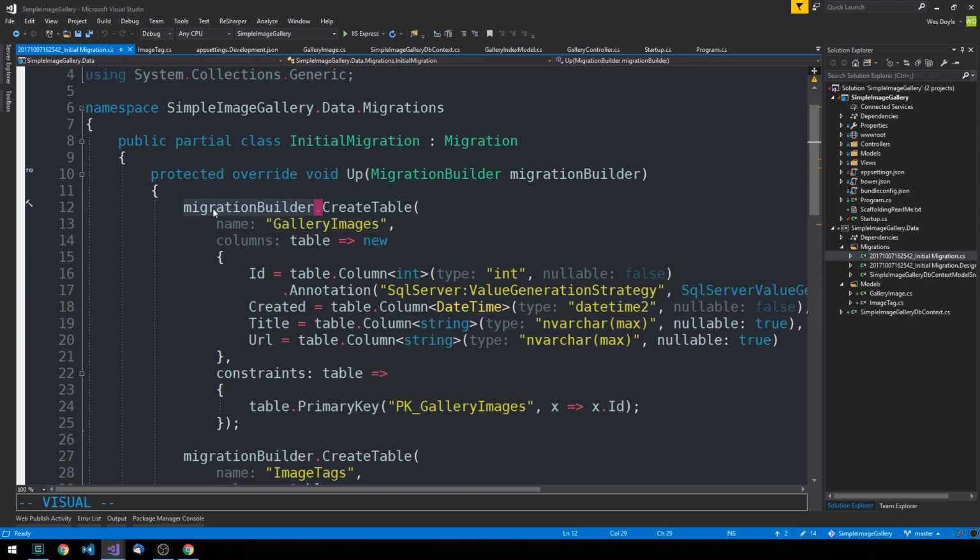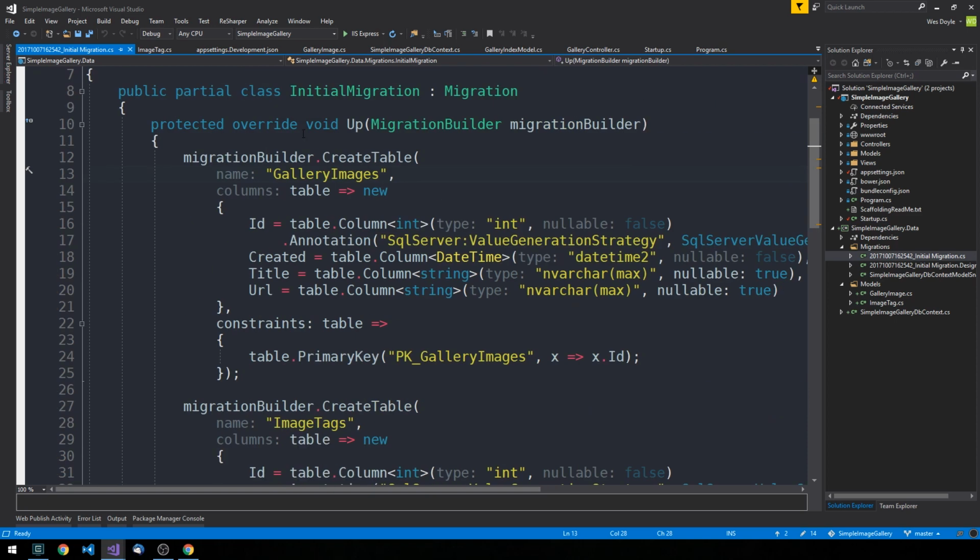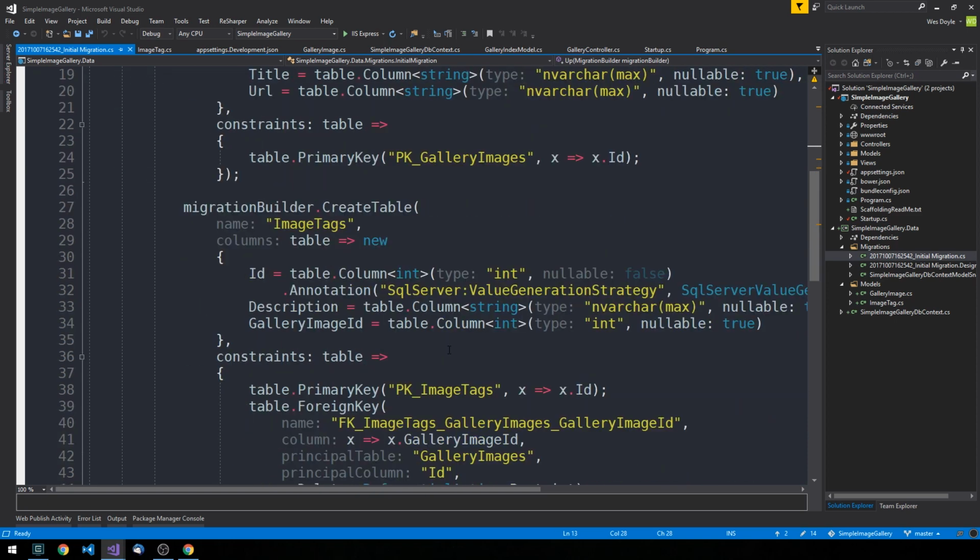You can see we have this migration builder object, and then we have methods like create table on it, and we're specifying a name for the table and some columns. You could of course manually edit these migration files too if you want to make some kind of change. I wouldn't necessarily recommend it.